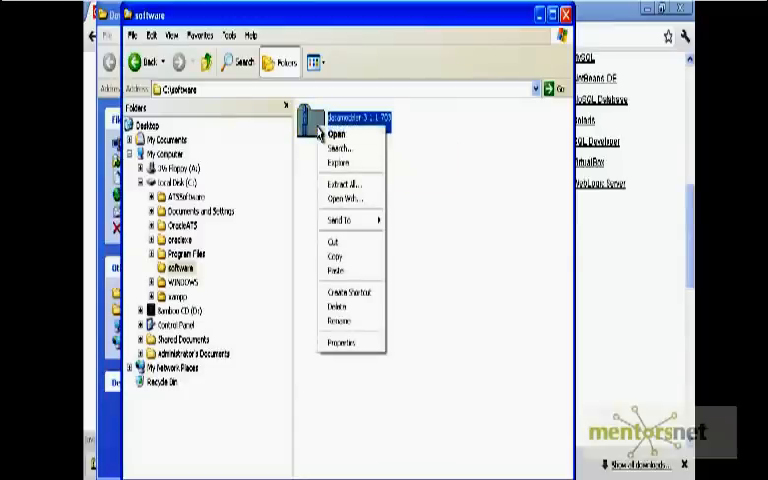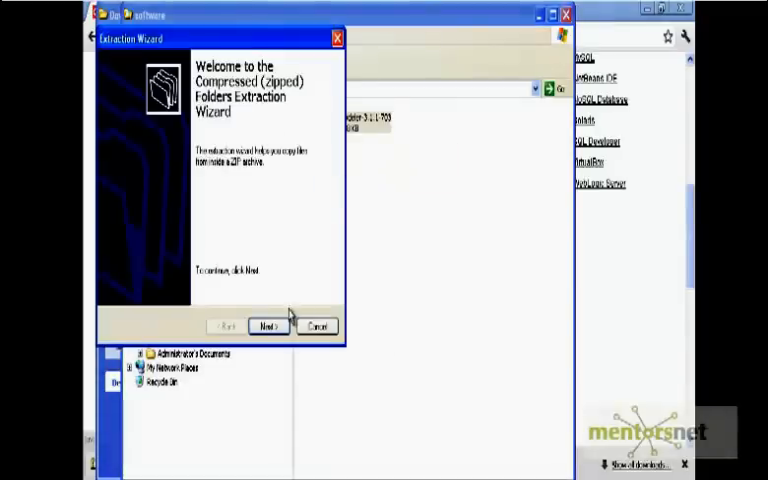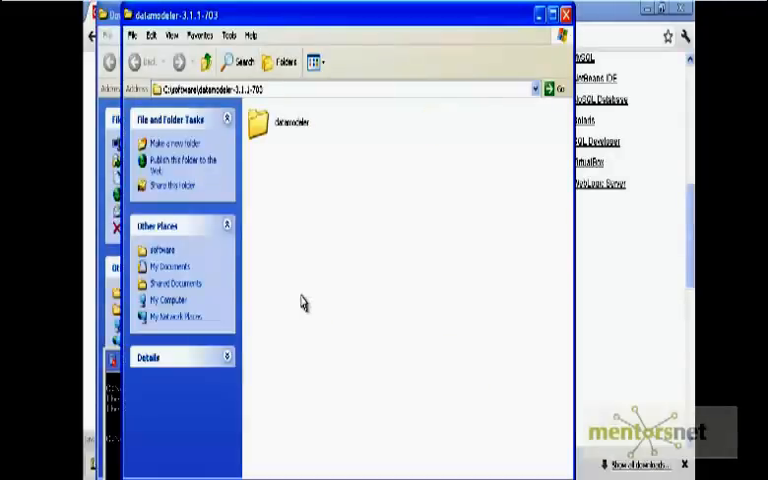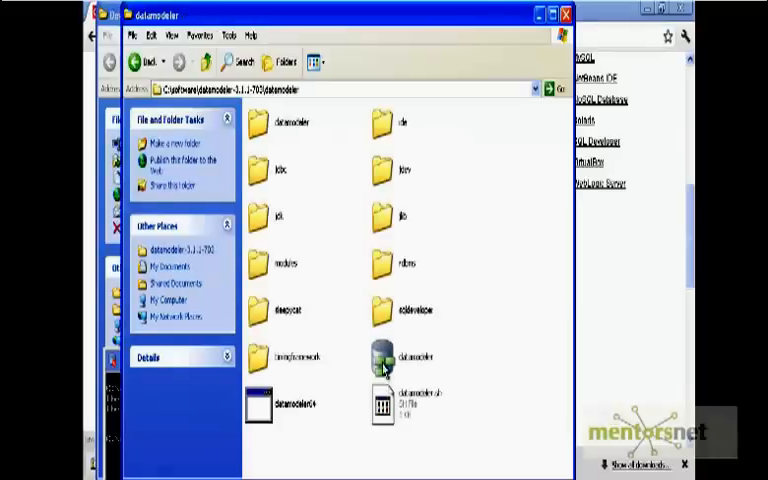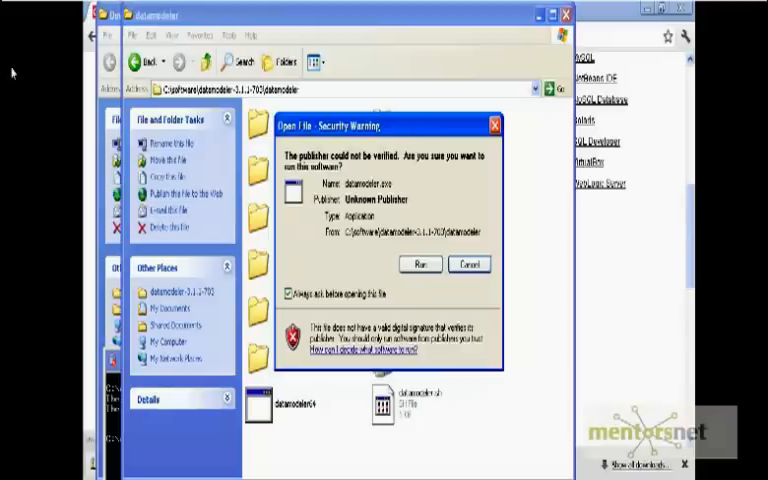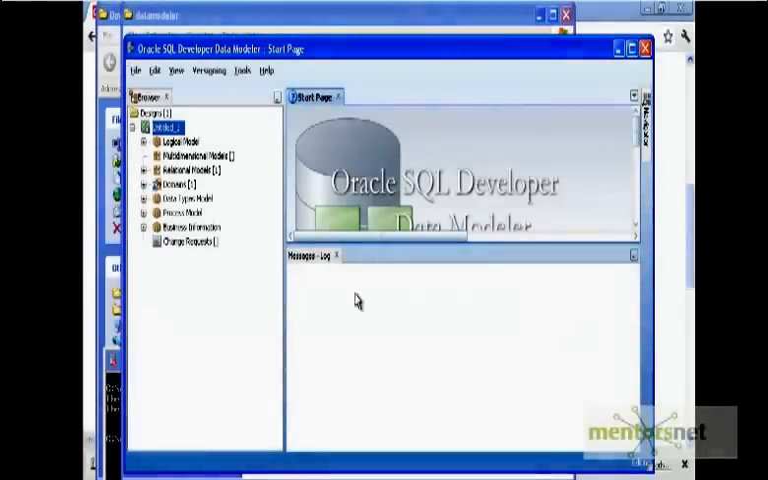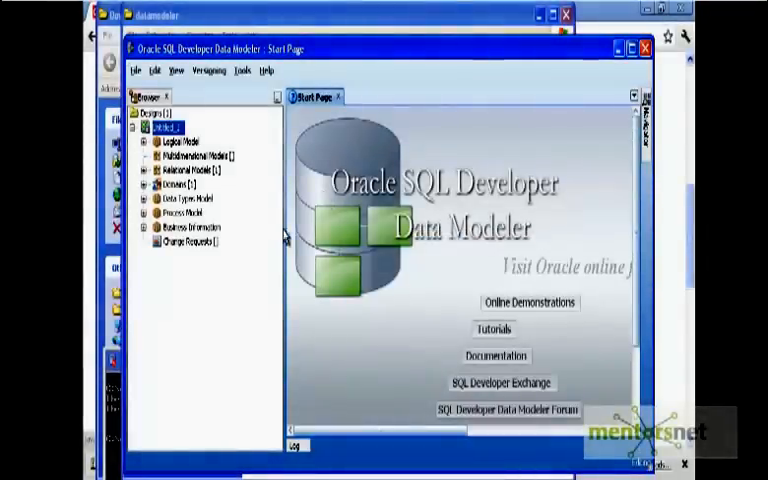So I'm going to extract this to this place. It looks like everything is extracted right now, and then just finish. So this is the directory where this got extracted. And then look at this data modeler application. If I click on this, I want to run this. It will take some time, and so my SQL Developer Data Modeler is starting right now. Okay, yeah, so this is the data modeler screen.